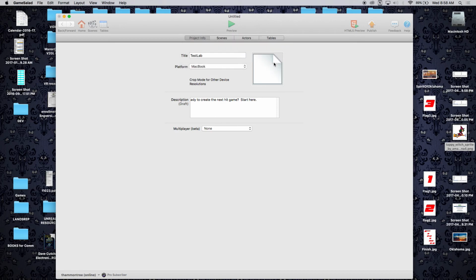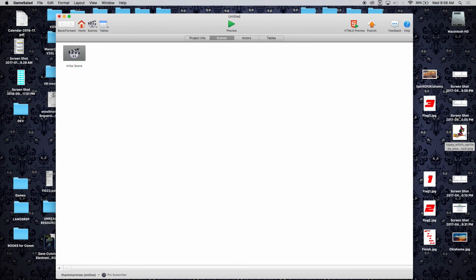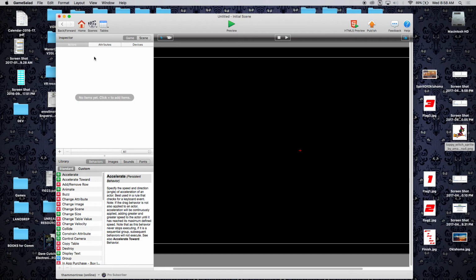That gives us a lot of space to work with, a nice large screen. If you want to drop something into the description, you can. It doesn't really matter at this point. And at this point, we're not going to mess with the multiplayer beta, so I'd leave that alone. We're going to go here and click on Scenes. We're going to go into the initial scene.